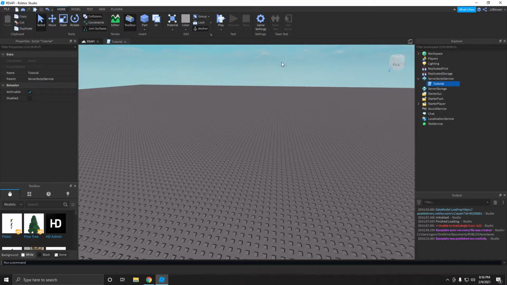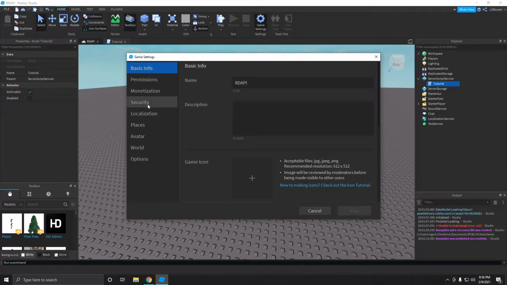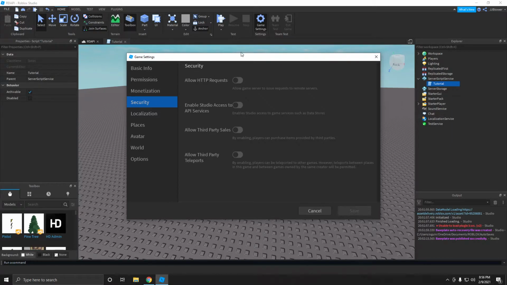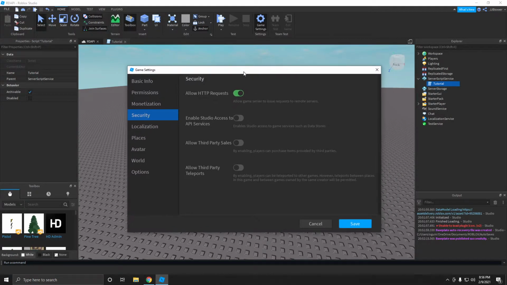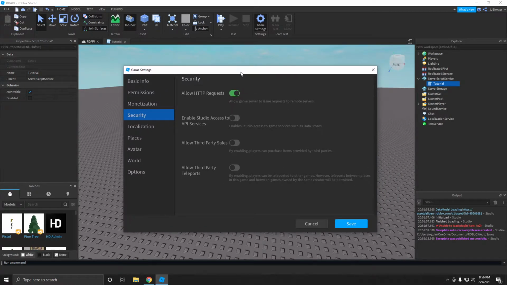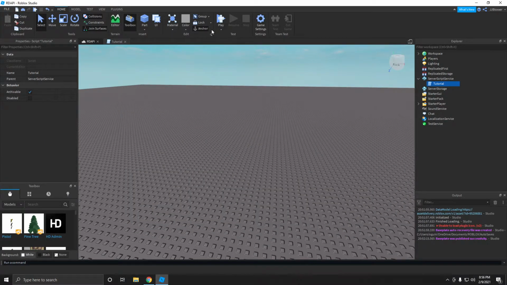So once you have the asset ID or the model placed wherever you want inside of Roblox Studio, you're going to want to make sure your place is published to Roblox, obviously, and go to the security settings inside of the game settings and make sure allow HTTP requests is on. This is crucial because in order for HTTP service to work, this has to be activated. So once that's been turned on, you can save that.